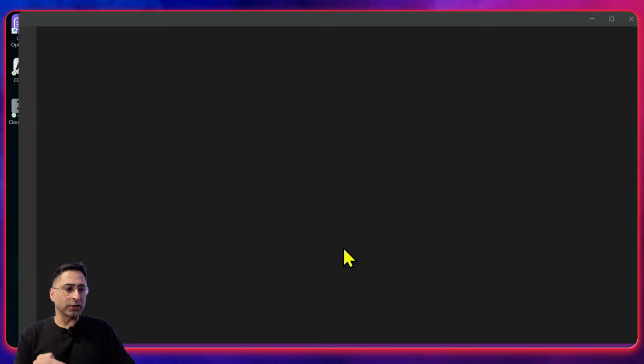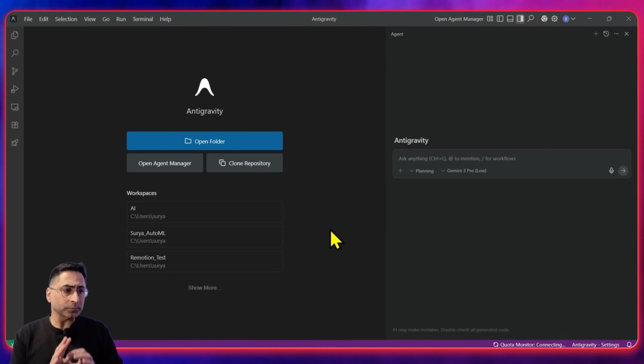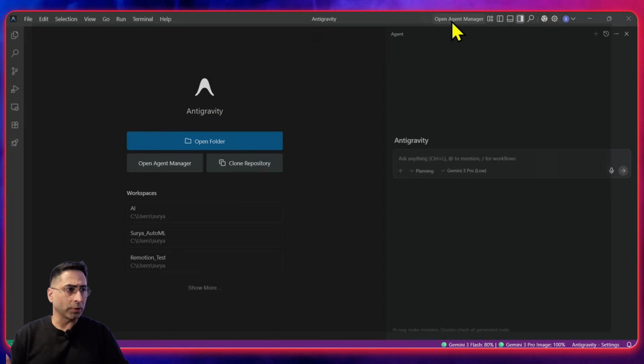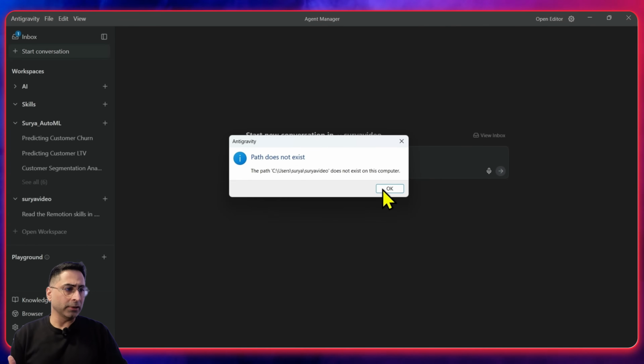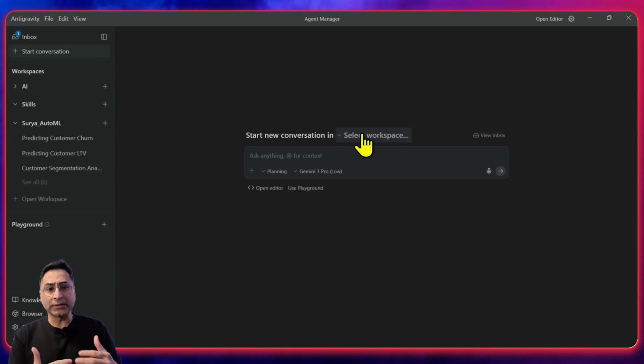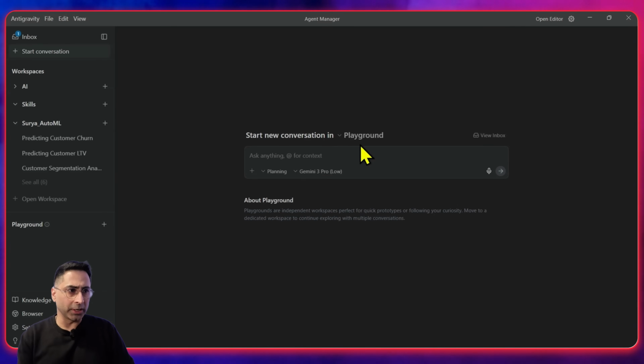Once you have done that, then you click on Anti-Gravity, and this is the default landing page, right? Now, you already have an agent mode here. You also have something called an agent manager, which allows you to run multiple agents in parallel. And there is a concept of workspace, which is pretty cool. What that really means is depending on the project that you're running, you can either use a playground if you're doing something pretty quickly, or you can actually work on a particular workspace.